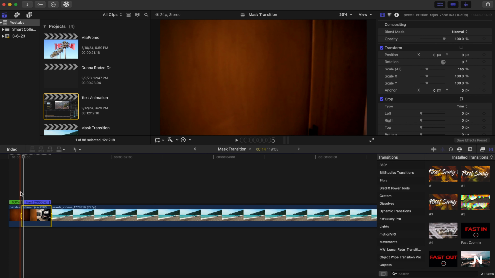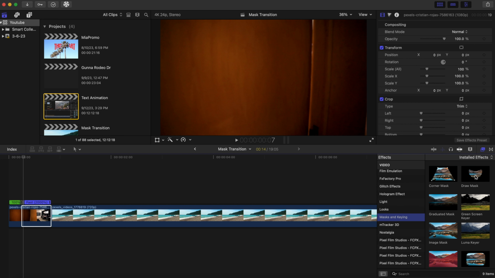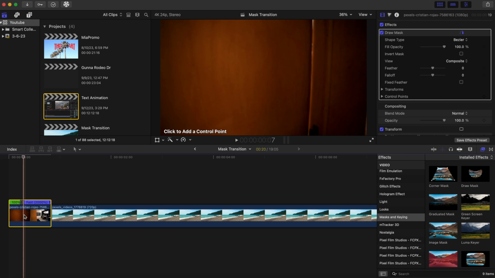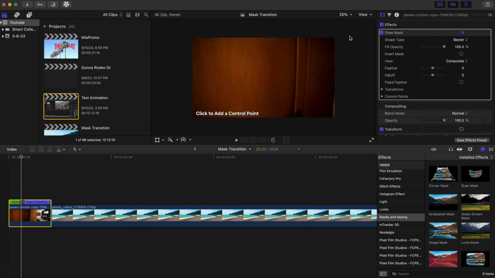Now, as soon as this door opens, we're going to create a mask. So go to your effects tab and add a draw mask. Right when this door is opening, we're going to bring the view up to, let's go 25%, so we can see the outside. Right when that door is opening, we want to create a mask.